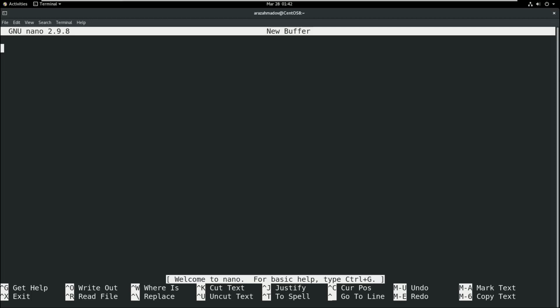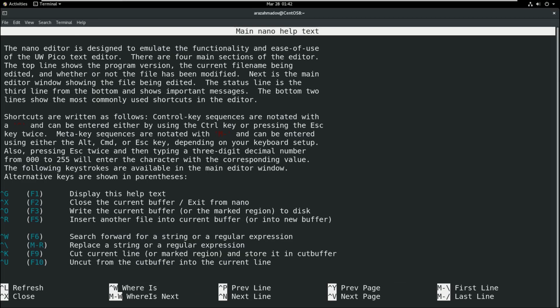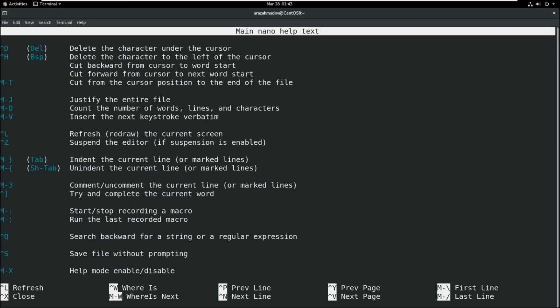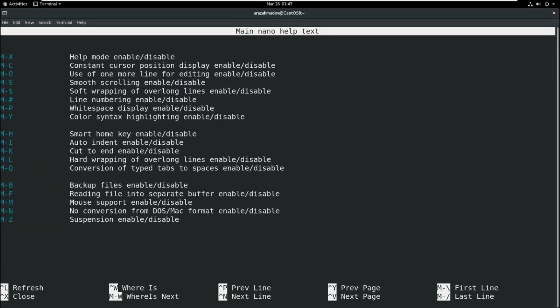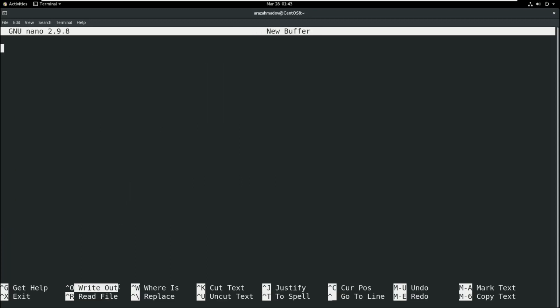The first is Ctrl G. Pressing Ctrl G brings you to the main help. And as you can see, there are a lot of options to work with the nano command. We'll go into these shortcuts later in this course. Ctrl O, write out, means overwrite the existing file.